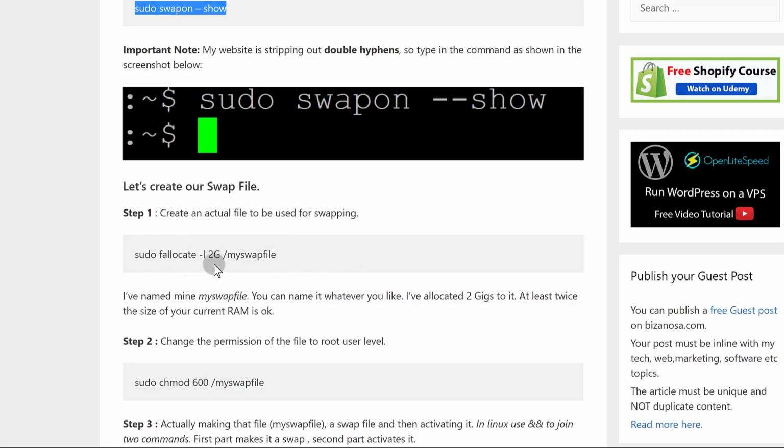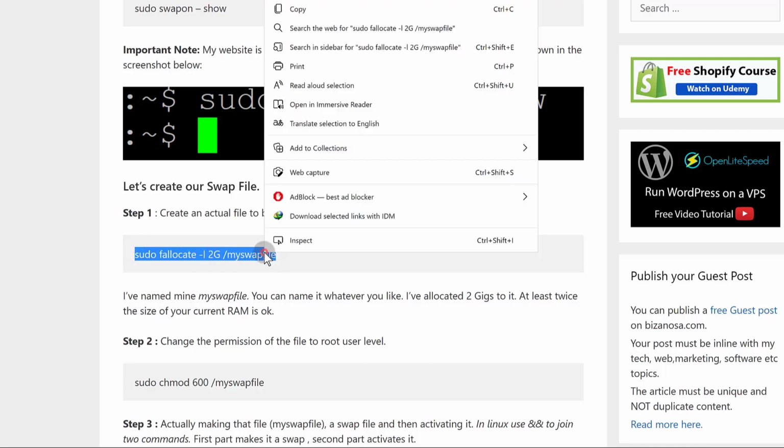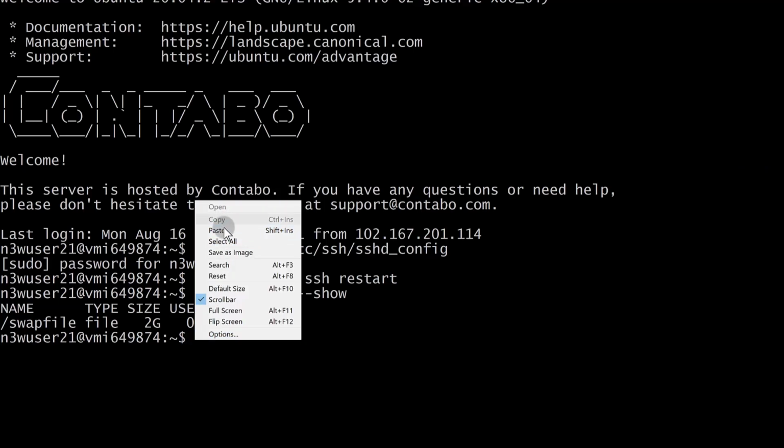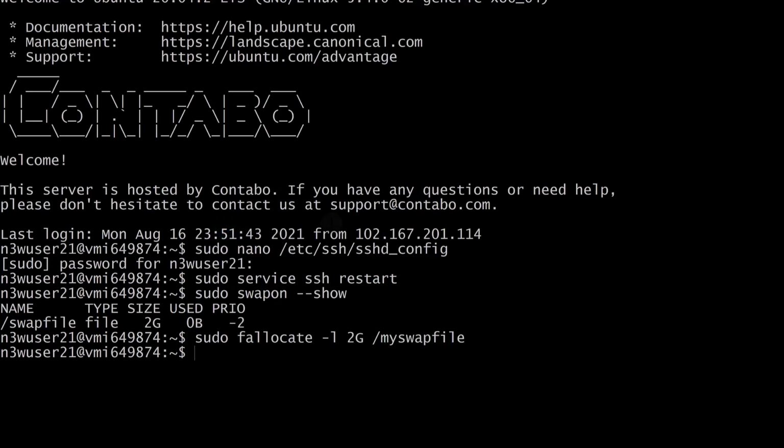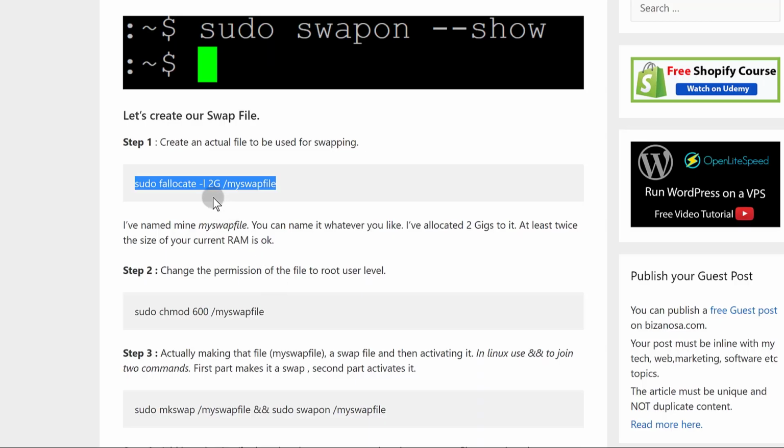Okay, so we need to create a file and allocate a size to that file. So I'll just copy these things without changing anything. I will just paste that in there, enter. Okay, now this file has been created. You can do ls -la, and you're going to see that in your root directory, there's a file called myswapfile. Explaining it once again, that's the name of the file. Okay, so you can change the name to whatever.